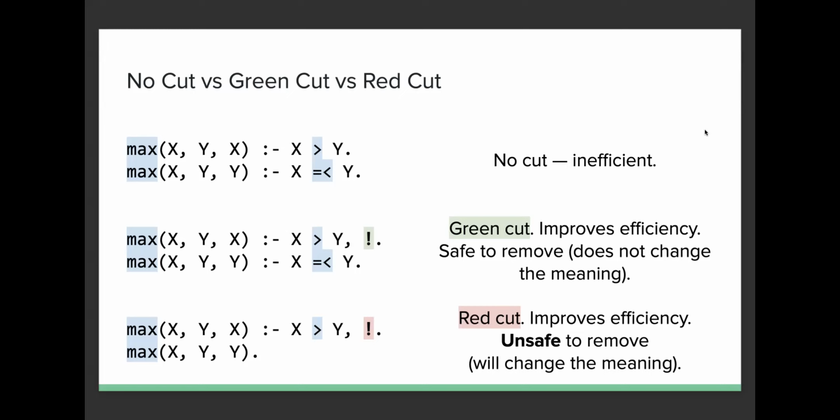If we remove the red cut in the last definition, then now we have always max x, y, y. If we put like 3 values where the third value is equal to the second, then that will always be true, right? So red cut has to be used with extreme caution, right? Do you understand? Yes? That if I remove the red cut, then the meaning of max changes significantly. So for example, max 3, 2, 2 becomes true.